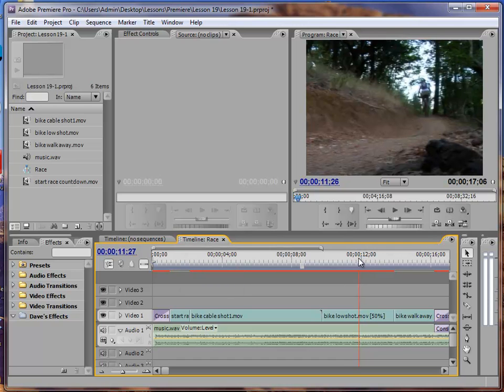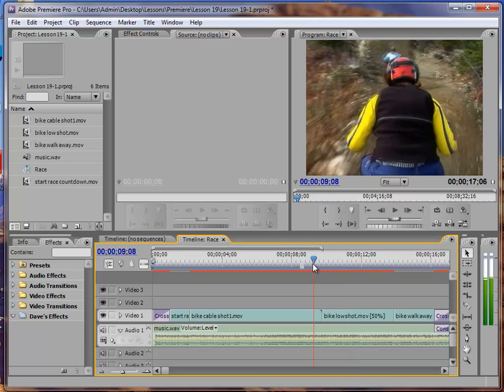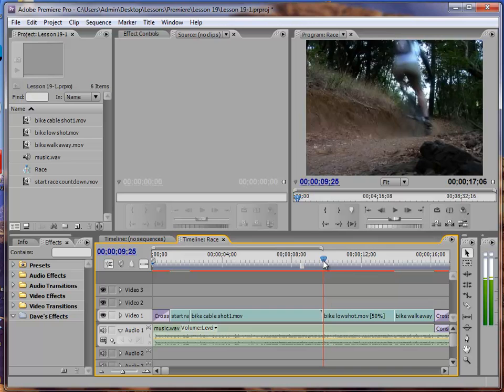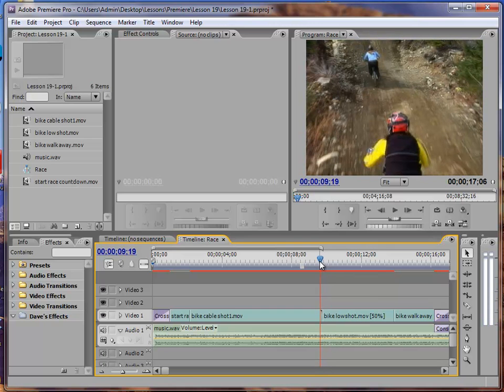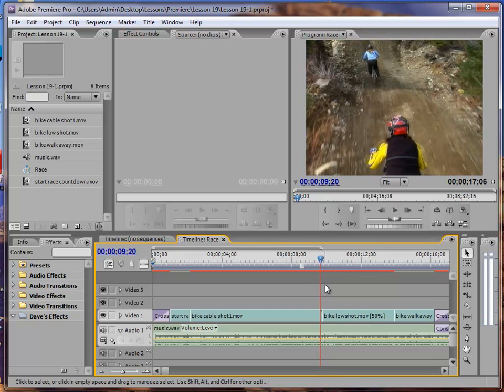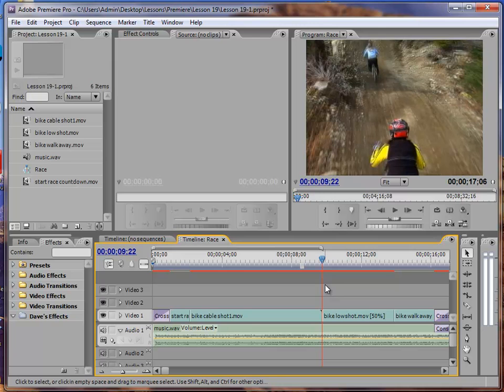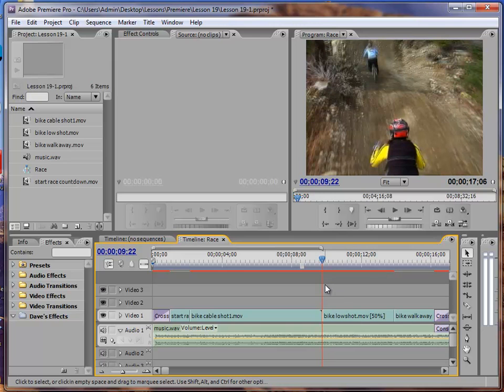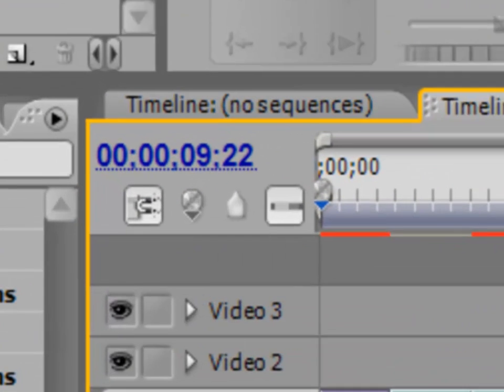I want you to move the timeline to 9:22 in your marker. So 9 seconds, 22. It's right before the bike low shot starts. I'm going to get it close, then hit my arrow keys. So you see 9:23 moves to the bike low shot, and 9:22 is previous to that. So that's where I want my current time indicator.